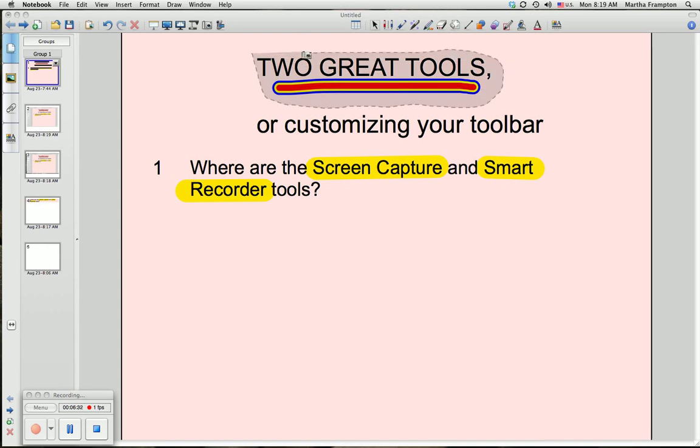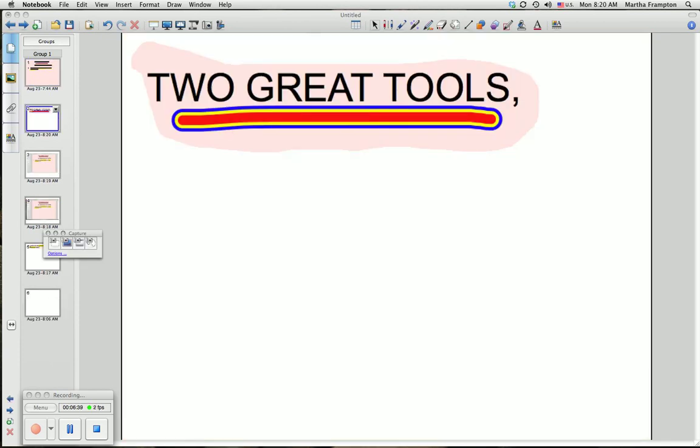Loop around. Capturing. Oh, look at that. You got a little free-form loop. That would be fun to play with, especially if you had a shape and you just wanted the shape. So that's kind of a neat tool. So that's the capture tool.